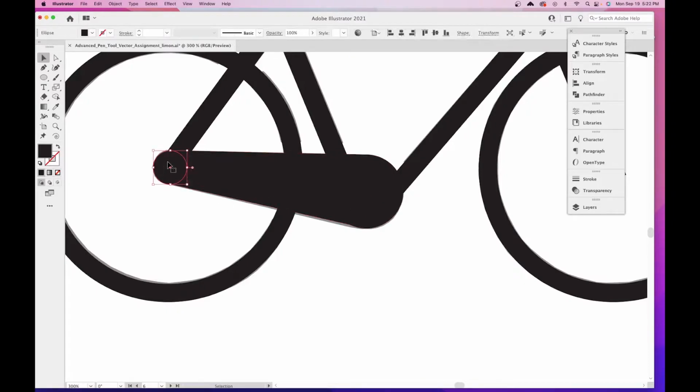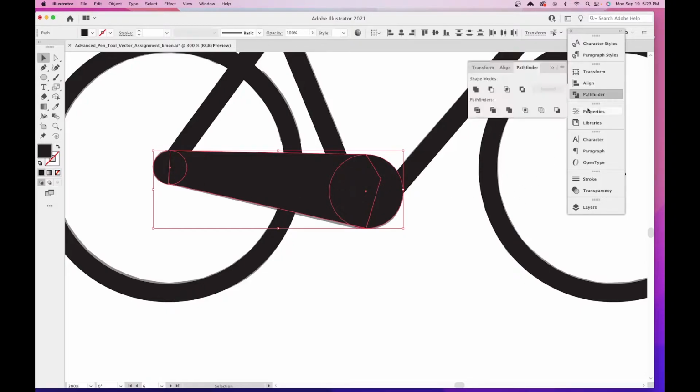Now what I want to do is click on this circle, the first one, the smaller one, hold Shift, click on this shape, hold Shift, and select all of these. And then we want to go to the Pathfinder, and we want to join them by clicking on this first icon here. So that makes it all one shape.